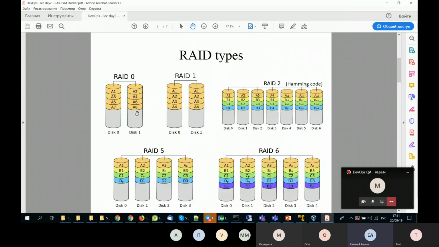So the most popular today, and what I usually meet, are RAID 0, RAID 1, RAID 5, and also some combinations of these RAIDs, which I will talk about on the next slide. So RAID 5, this is kind of an approach between RAID 0 and RAID 1.